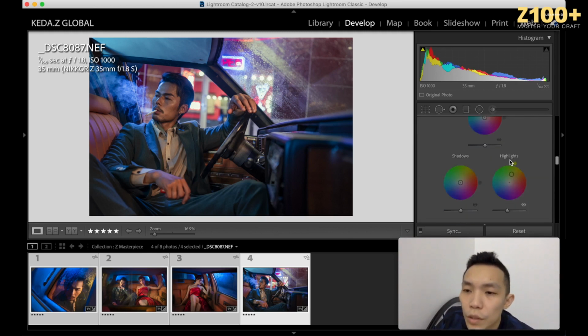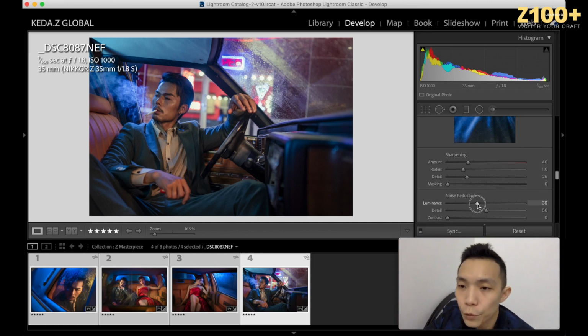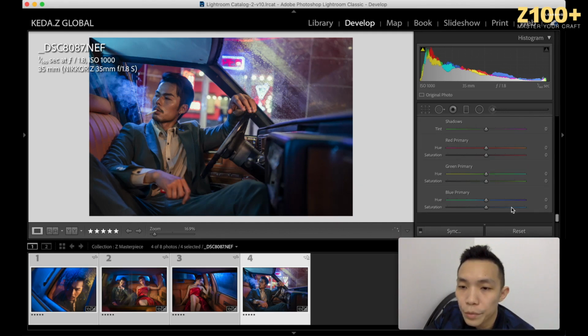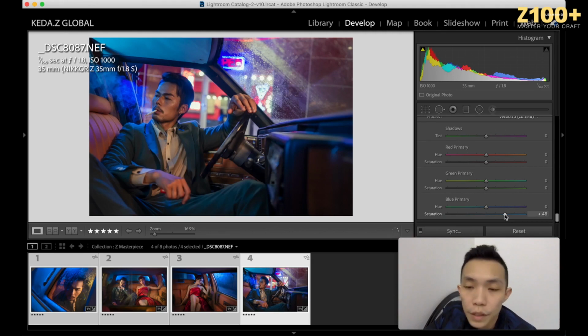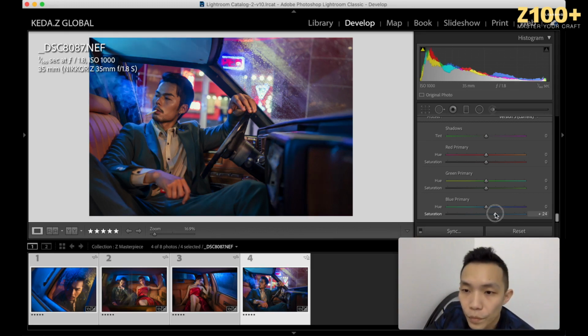Alright, it's good. So now we're going to do the noise reduction again. Okay, so noise reduction 40, same. And the sharpening, I use 50 sharpening. Alright. Okay, go to the calibrations, blue primary again. So we're going to make it more color. So be careful, you cannot make it too much. Like this one, you can see the blue is burnt. Okay, the blue is burned out. So we are going to use just a little bit. Okay, 25. Okay, 25 is enough.